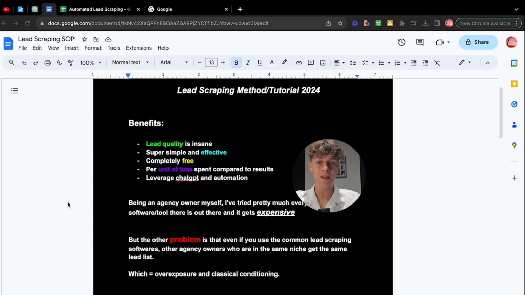For example, let's say you're in the real estate niche and you use the same lead scraping softwares, which you probably do, like D7 Lead Finder, Apollo, Lead Swift, Lead Kahuna, all these platforms and softwares. Those are what other agency owners use. So when they search for the same niche, they're going to get the same lead list as you, which means that the prospects you reach out to have already been messaged hundreds, if not thousands of times before by agency owners, which leads to overexposure and classical conditioning.